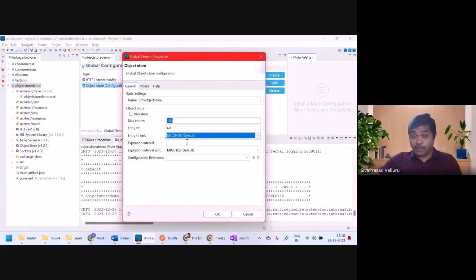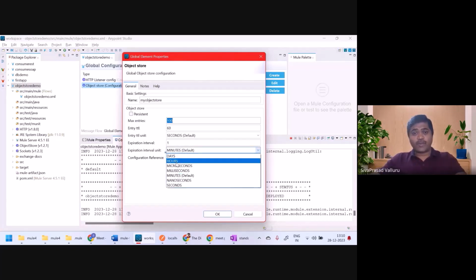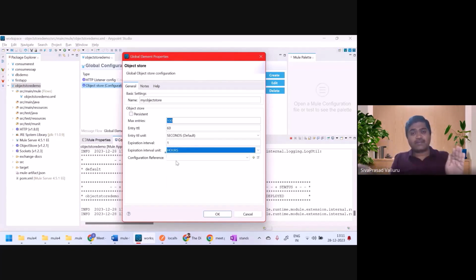And what is this expiration interval? Whatever data we store inside object store, once it is created, after every 1 hour, I want it to expire. That means all the entries, all the key value pairs in this object store should expire after every 1 hour. Like that, we can configure this object store. This makes sense mostly when you are having an in-memory object store. Okay, so that is the configuration.